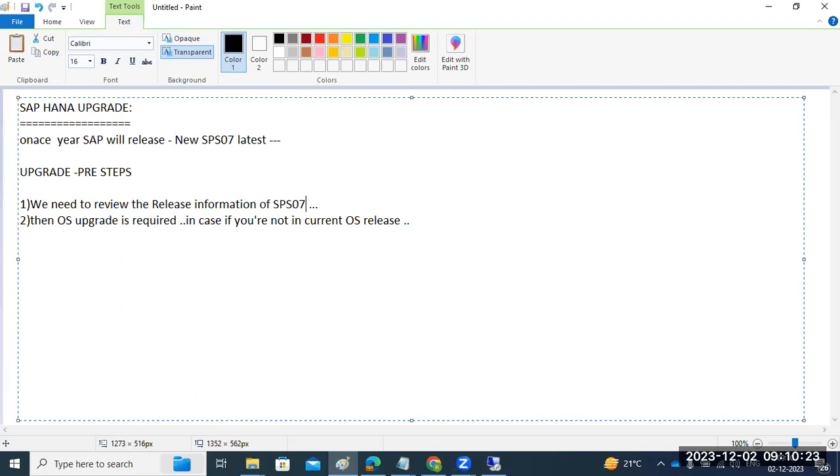Suppose you are going to SPS 07, then you need to review the SPS 07 release information, right? Then download the target patch level, meaning the latest HANA patch level, from the service marketplace. Then move the patches to your HANA OS level using the WinSCP tool. Using WinSCP, we can move the files here, right?